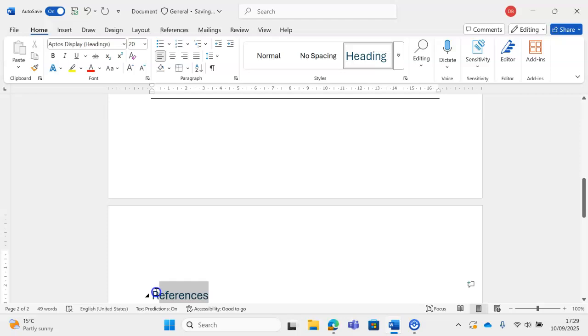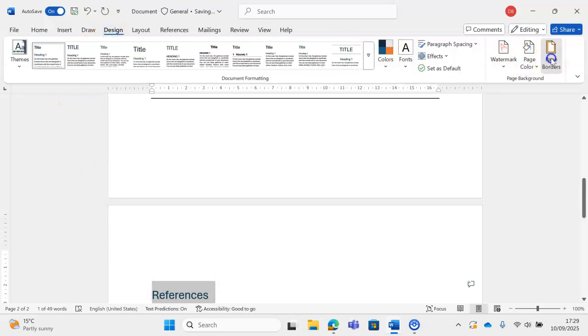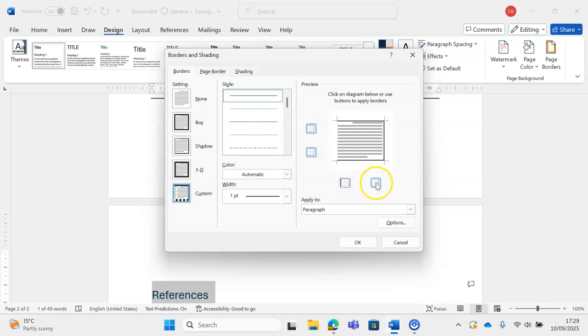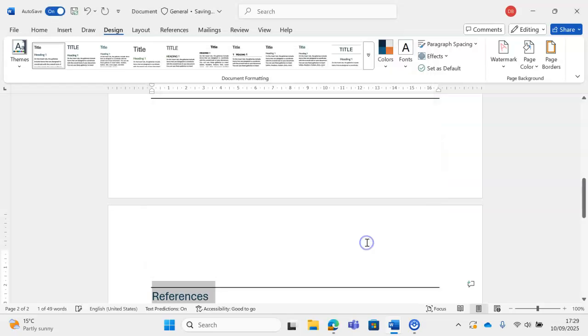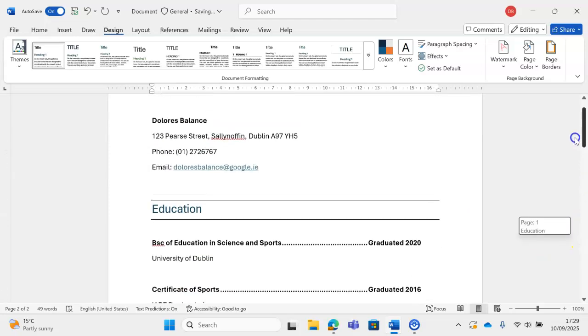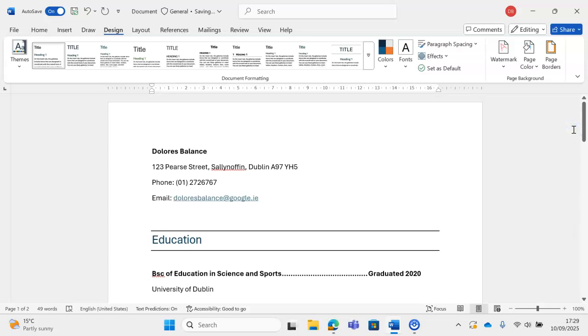Okay, again, I select the references, back to design, over to my page borders. And in that, I'm going to select the left tab, just borders around what I've selected. I want a box border. I want to remove the left, remove the right, and press OK. And I would then fill in my references here. Okay, so you can actually do the outline template of it and then go back and fill in your information.